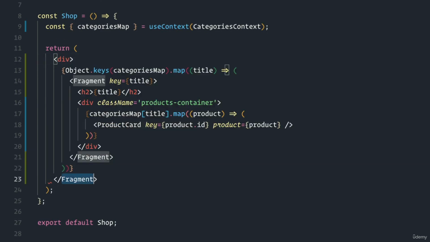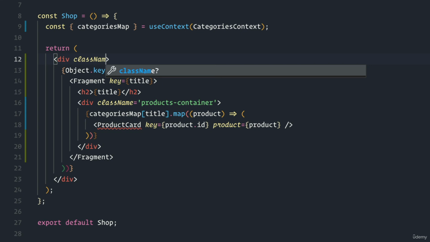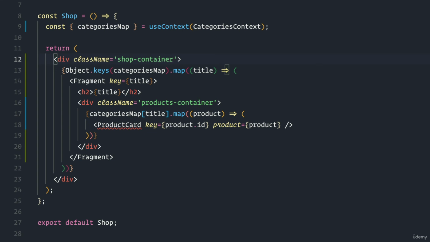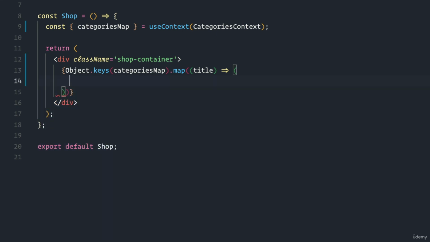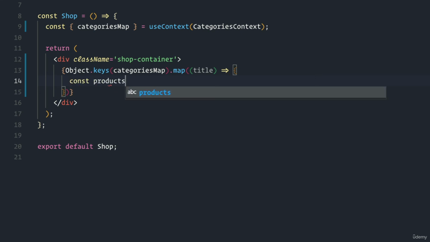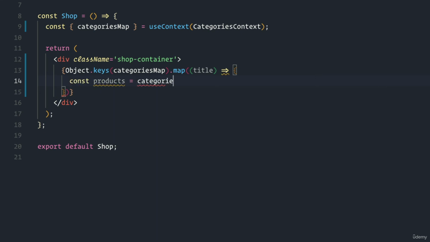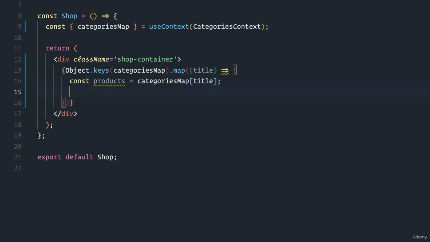So instead of this fragment, I'm going to use a div, and for this div, I'm going to give it a class name of shop container. And then inside of here, we don't need all of this fragment code. What we do need, though, is the actual object keys. So let me also fix this, because instead of doing a one line return, we now need to do multi-line. The reason for this is because I need to set the products to a const, because I want to get this out of my categories map using the title.